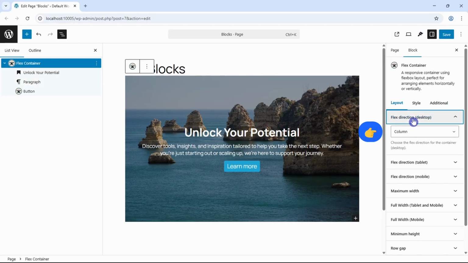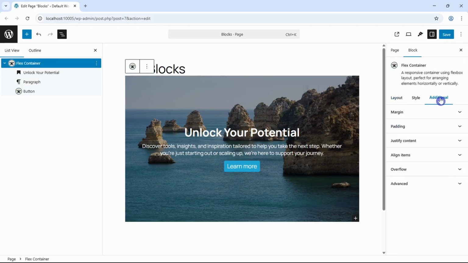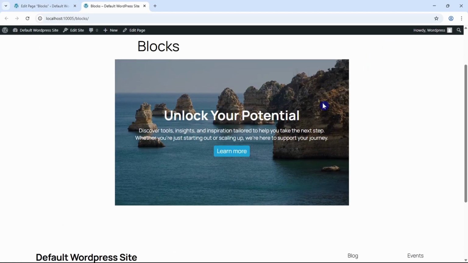The Flex direction is set to column, and both justify content and align items are set to center. This demonstrates how the Flex container block can be used alongside default Gutenberg blocks to create simple yet effective layouts.